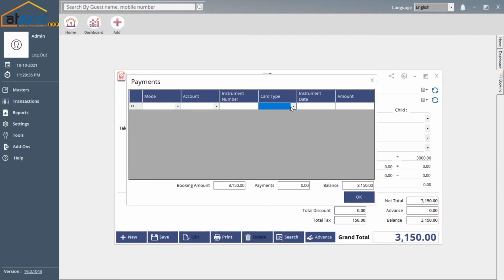And the card type, if it's a credit card, you can specify the card type. If it's a check, you can leave it blank. And if it's a check, you need to specify the instrument date. If it's a credit card, you don't necessarily need to enter the same. And once you're done with that, you can just enter the amount and click OK to receive an advance payment.